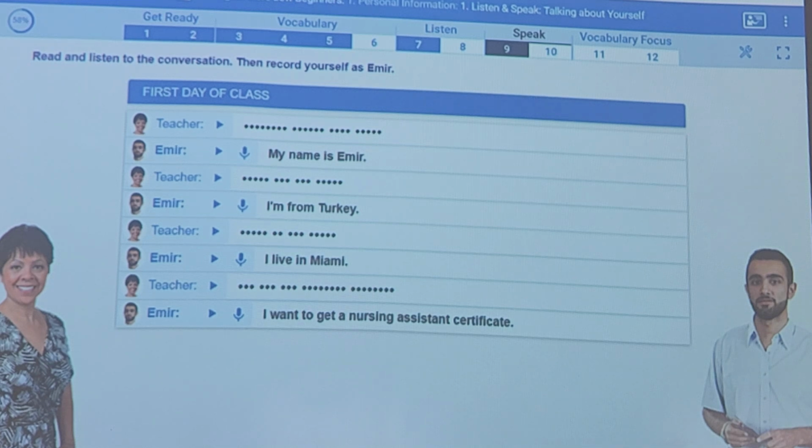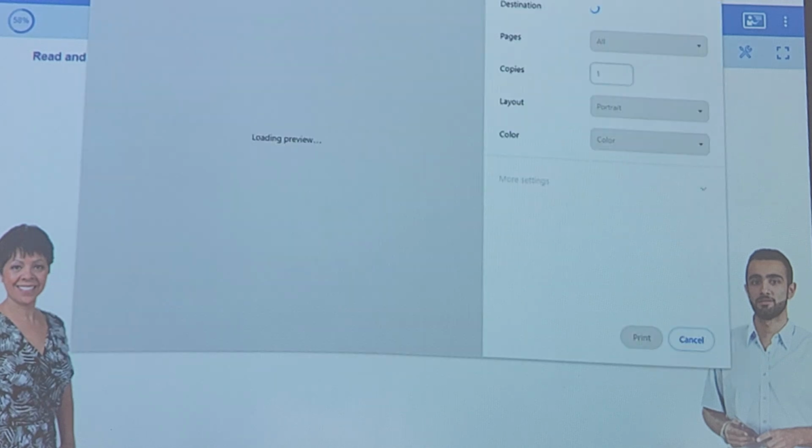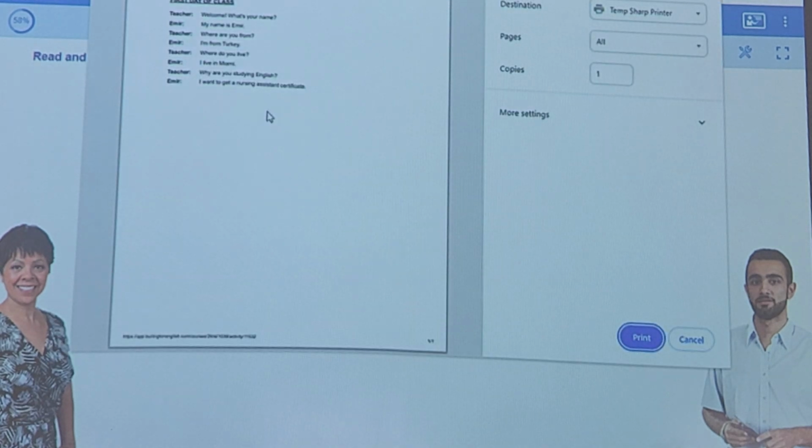So the hide text is here. Sometimes you will have 2 characters to choose from. So until you choose the second character, you're not going to be able to hide the text and do different stuff. You can also print the transcript, or you can just blow that up on the screen.